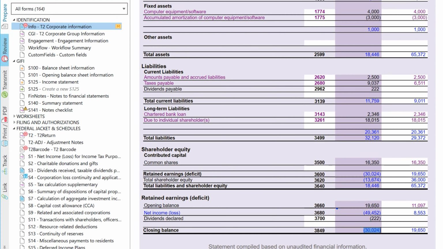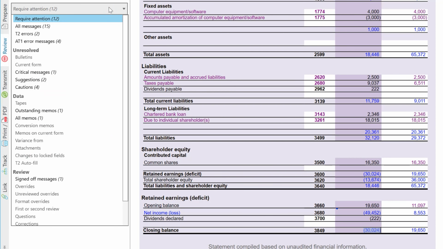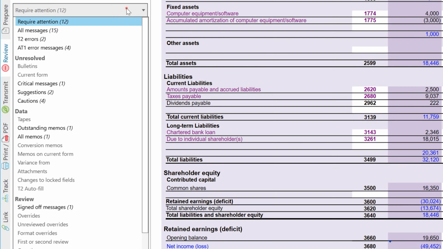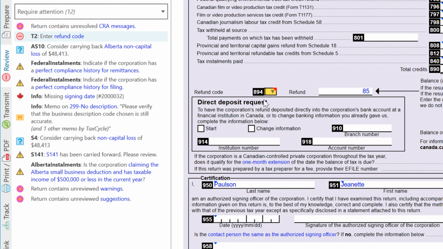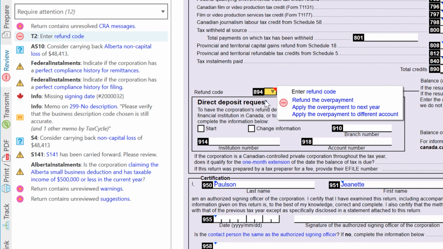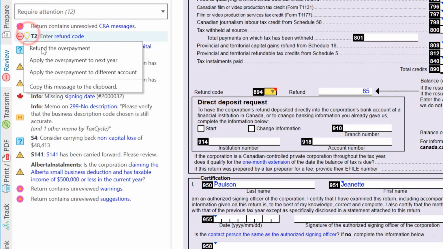Review messages also appear in the Review sidebar. The Require Attention view shows all the messages preventing you from filing the return. Double-click on a message to jump to the form that applies. You can also apply quick fixes to messages from the sidebar by clicking on the light bulb that appears when you hover over the message.